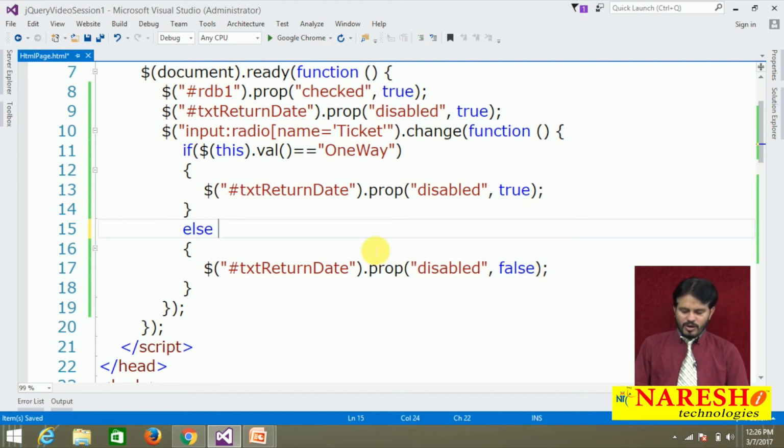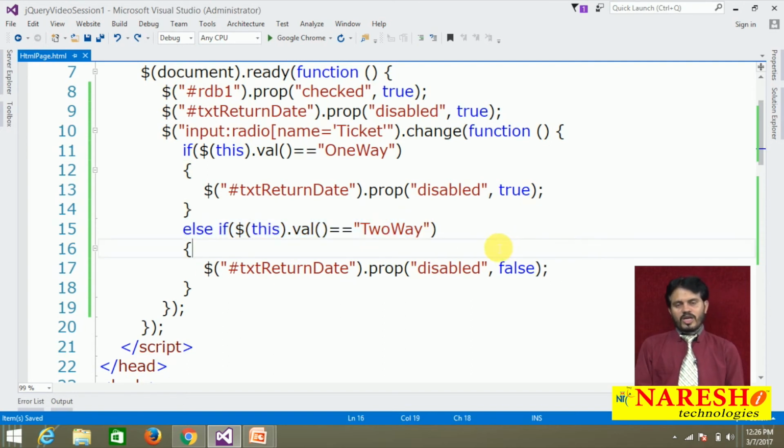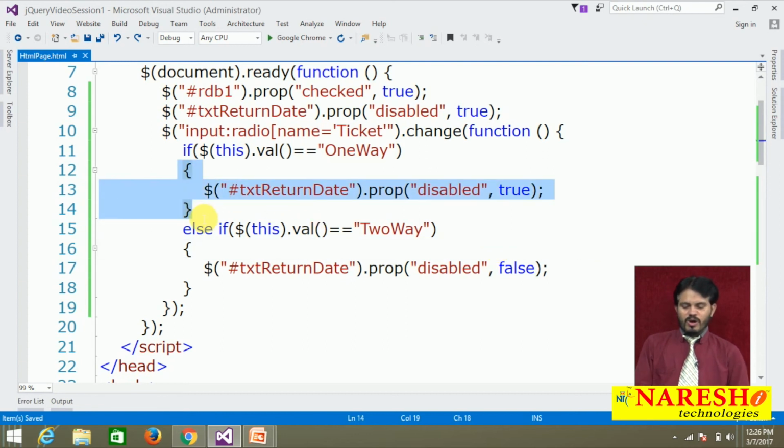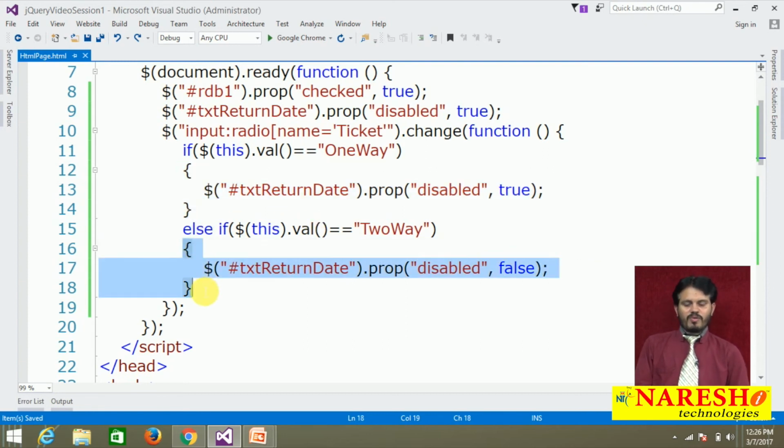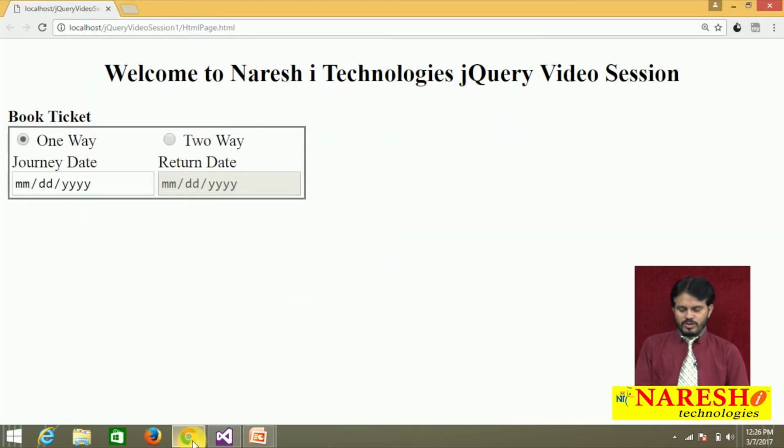But the best practice is to write the condition to check whether the value equals two way or not, so that no confusion comes about which code works for which one. So this set of code works for one way, and this set of code works for two way. Now save it and come to the browser and just refresh.